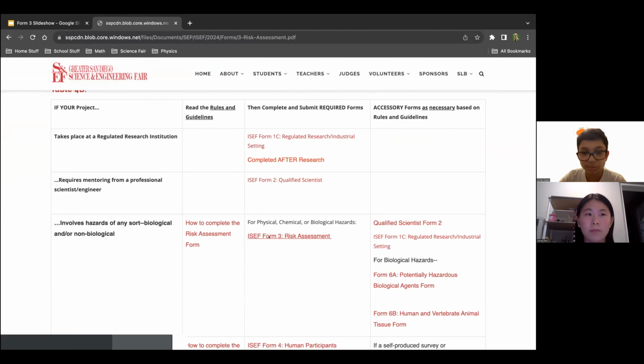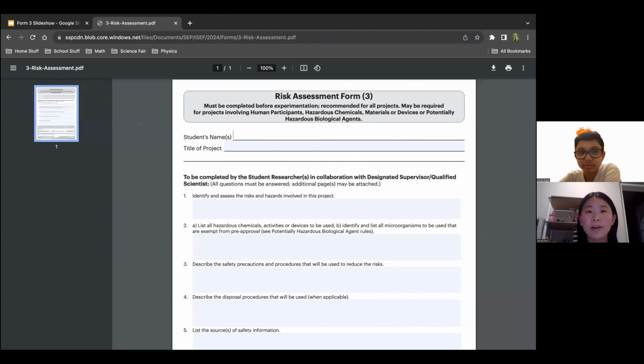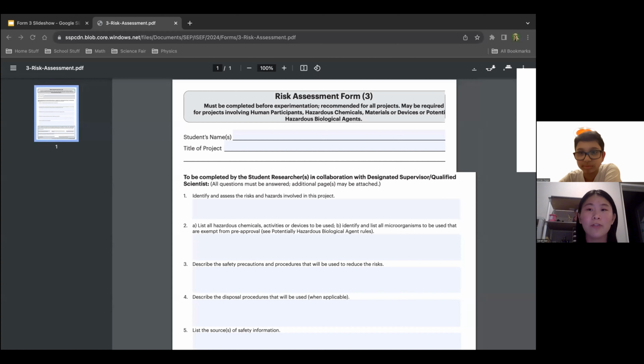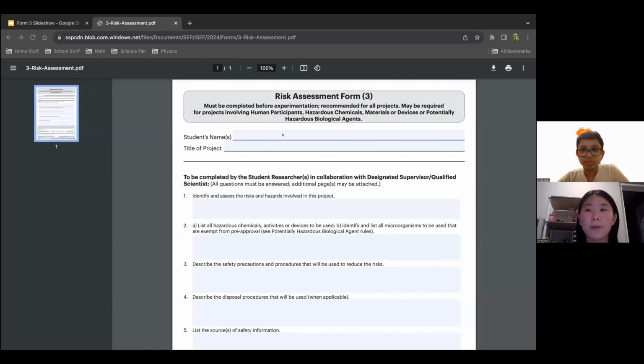So we go to ISEF Form 3 Risk Assessment. Here is Risk Assessment Form 3, and from here we're going to go through each section of the form and describe what must be included in depth. First, let's go through the student names and title of project. Note that ISEF forms are fillable PDFs. That means you can type in the areas after directions. If you have a team partner, make sure to fill in both names.